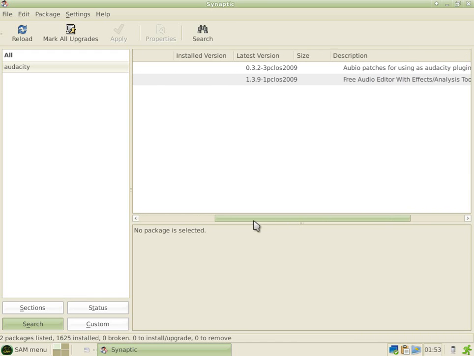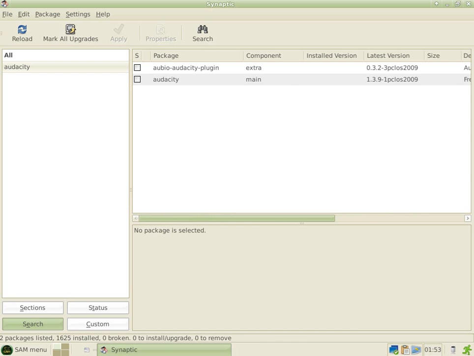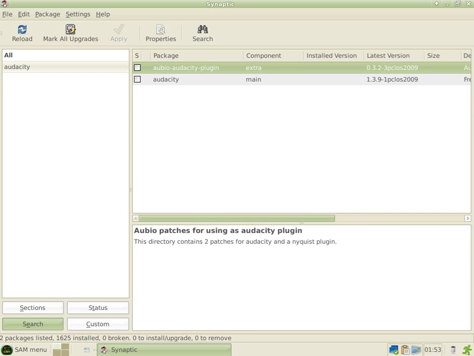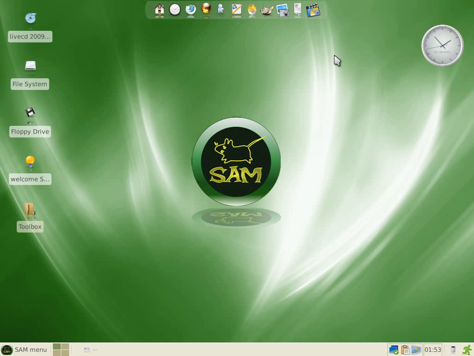I'll just scroll on the side, make sure it is exactly what I want, and of course it is. So you've got Audacity, click it up, tells you exactly what you want to know about it, and that's the one I wanted. And there's a plugin for Nyquist and a couple of patches. I'm not going to install them. I've already installed Gnumeric, so I know Synaptic works, so we can come straight out of that, no problemo.